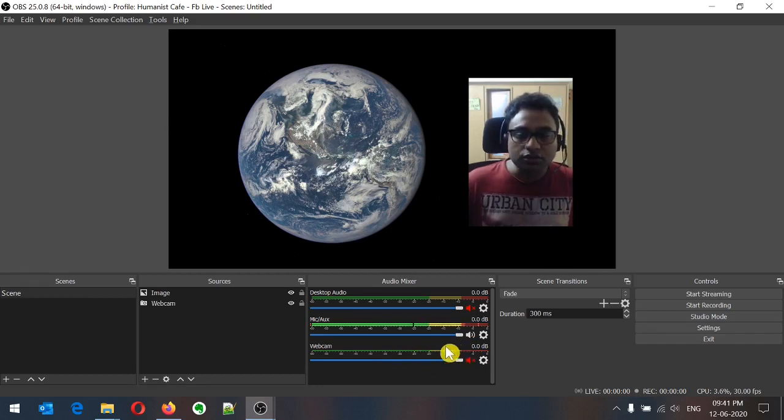The reason you want to mute all the other audio source inputs that you are not going to use is because if you have multiple audio sources, it can cause a feedback loop, and it can actually lead to echo. So that is the reason you want to mute all the audio inputs apart from the ones that you actually want to use. So I'm just keeping this as my only audio input.